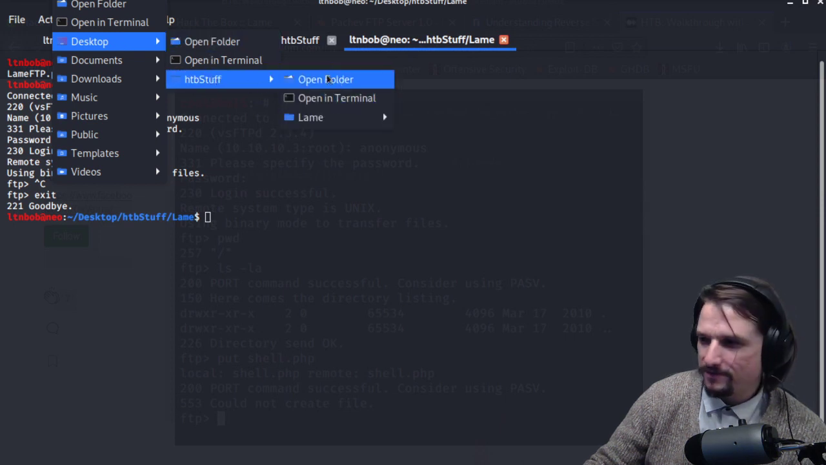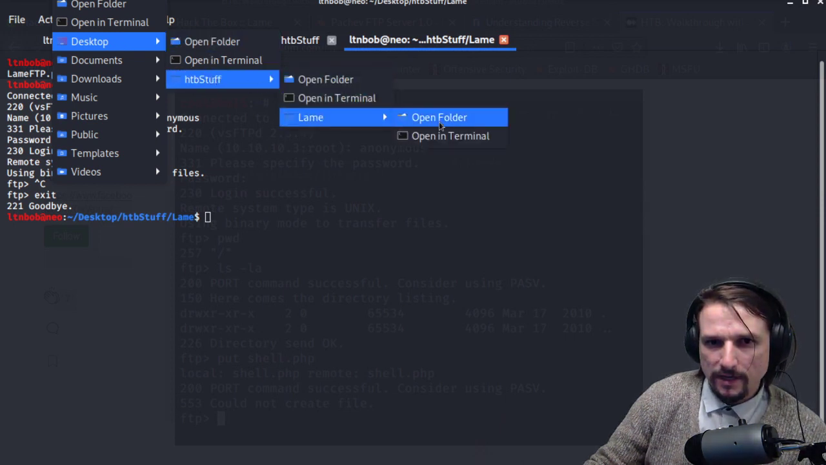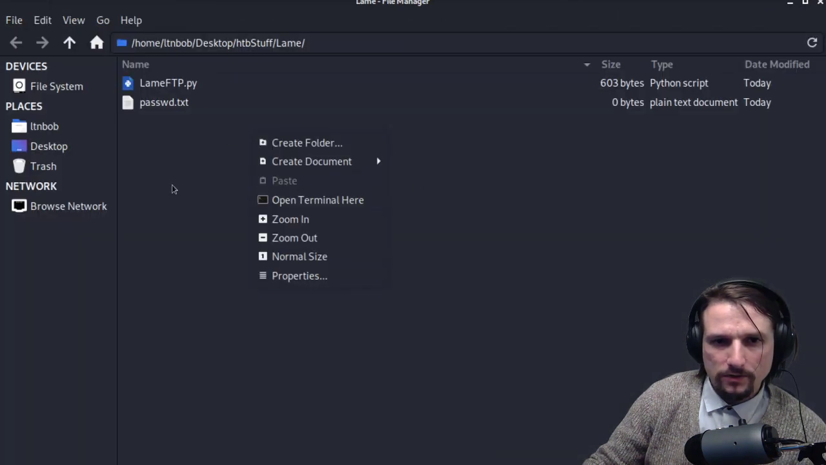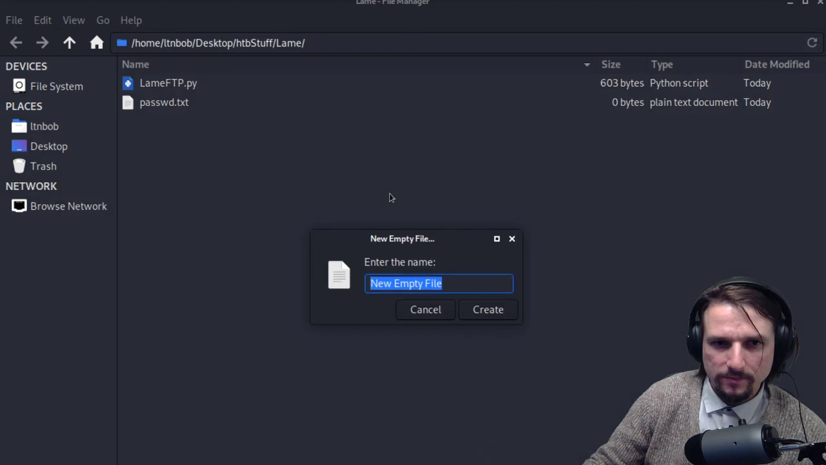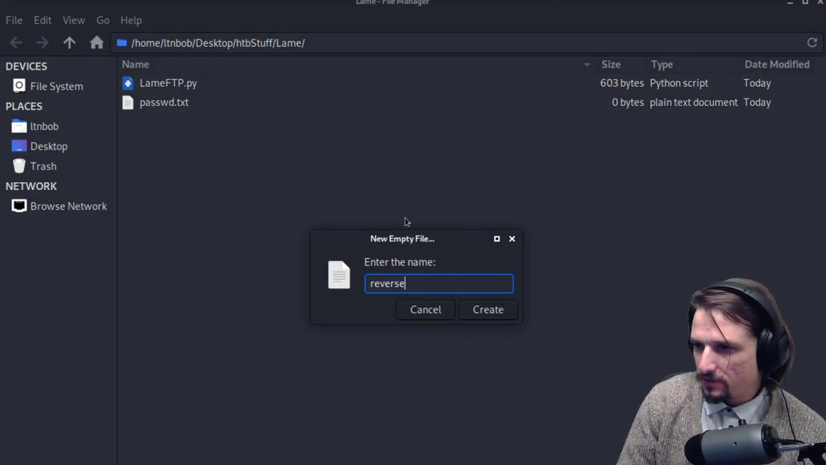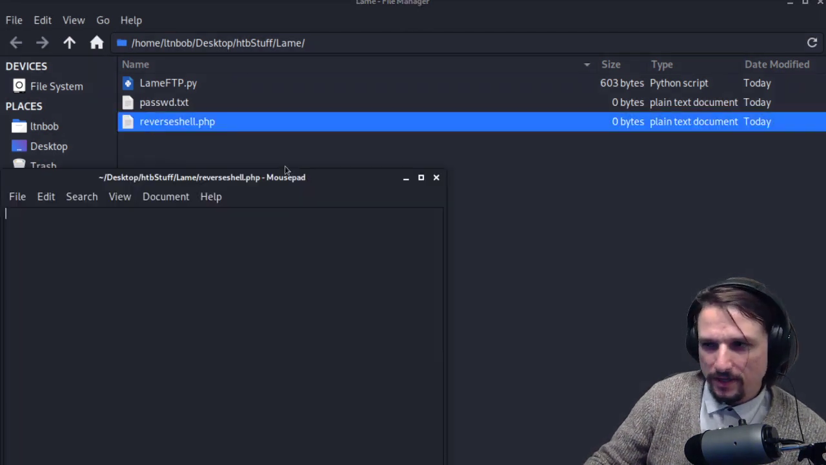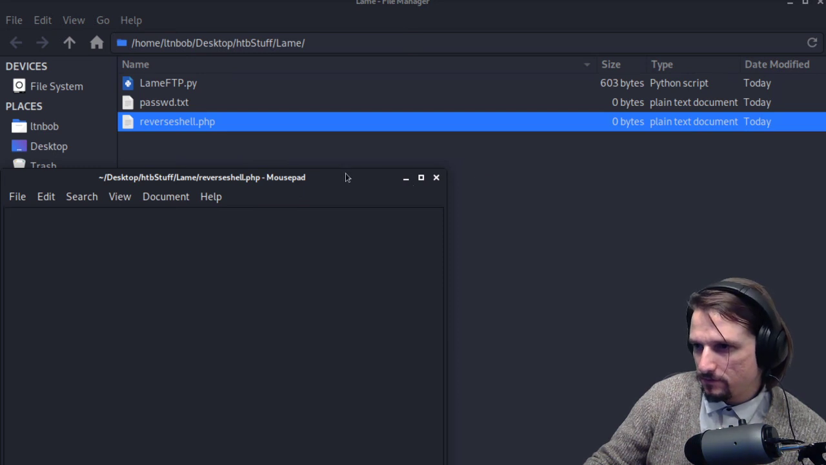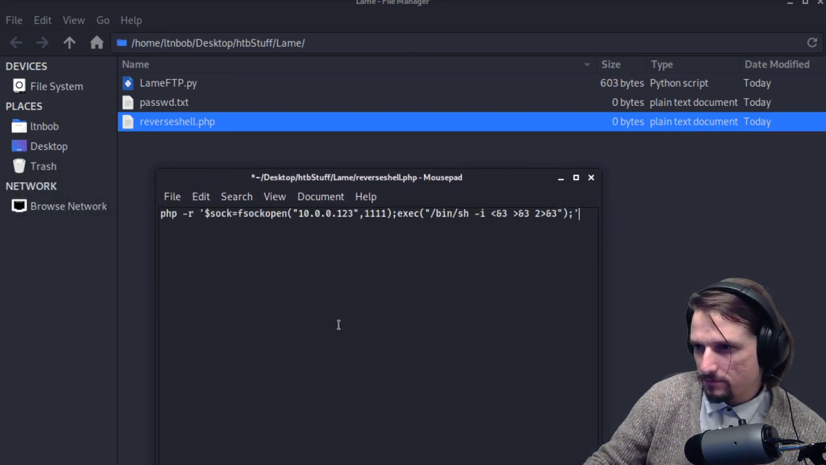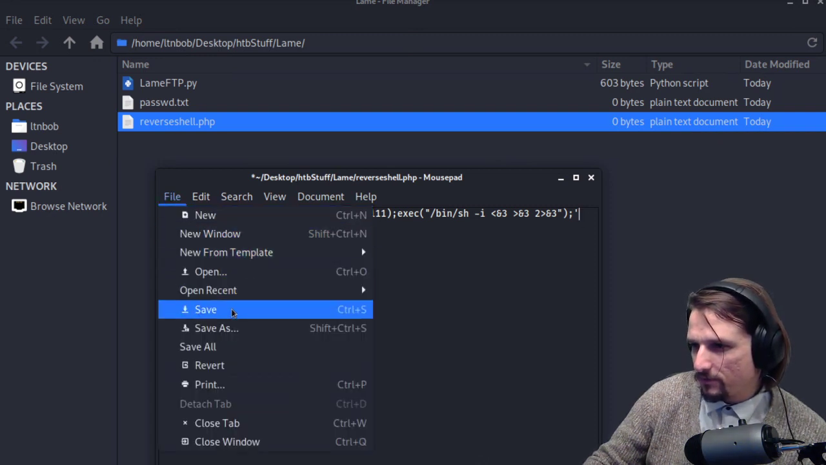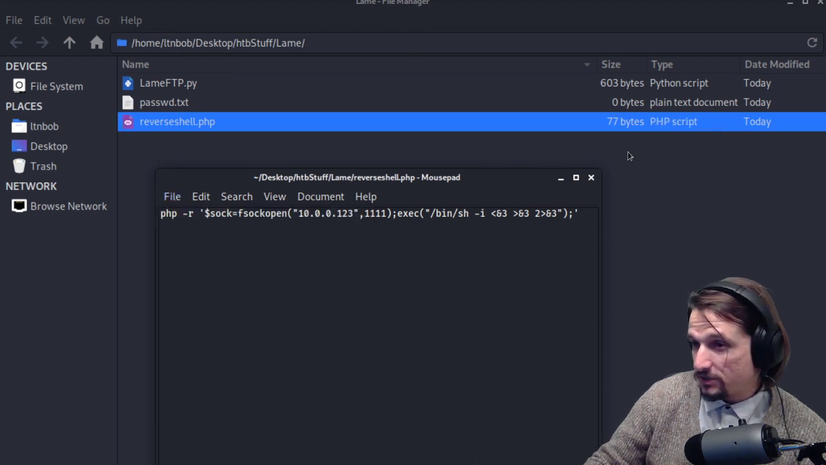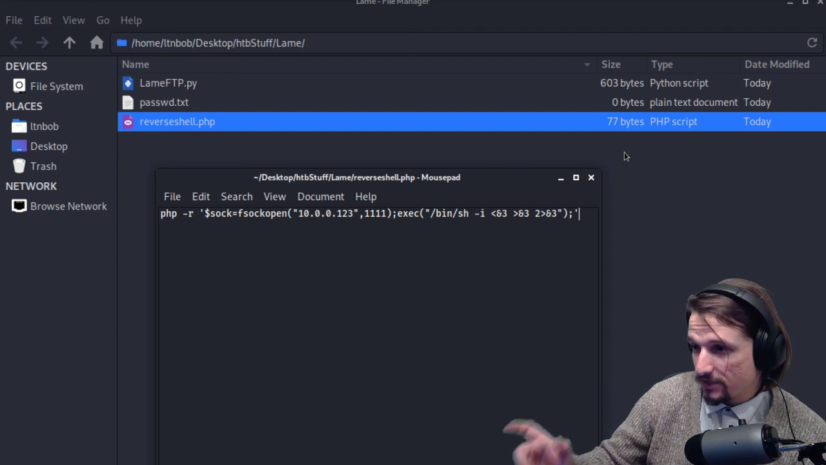I like how the menu is. That's beautiful. So you do Lame, open folder. I'll create a new file in here. Create a new document, empty file. We'll call it our reverse shell. There's a popular reverse shell I found out there. Forgot what it was called. That's empty, but we'll paste in the code. It wasn't Metasploit, it was another one we used. It was actually on GitHub, it was a shell file.